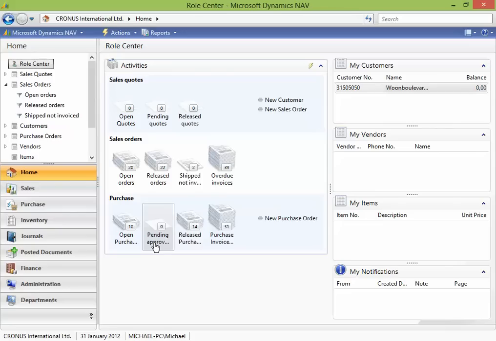There are also some buttons as well, such as we can create a new customer directly from the role center, or create a new sales order directly from the role center as well, along with creating a new purchase order. Let us take a look at the custom lists. On the right hand side there are custom lists for customers, for vendors, and for items.